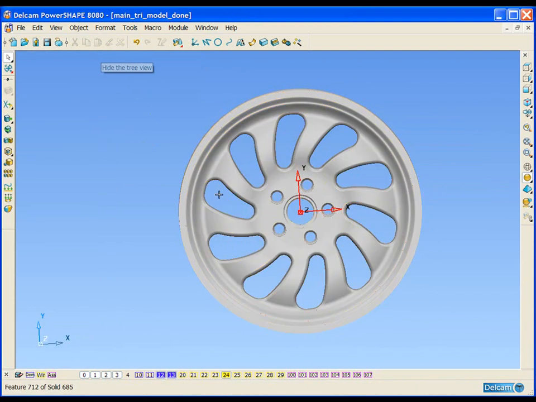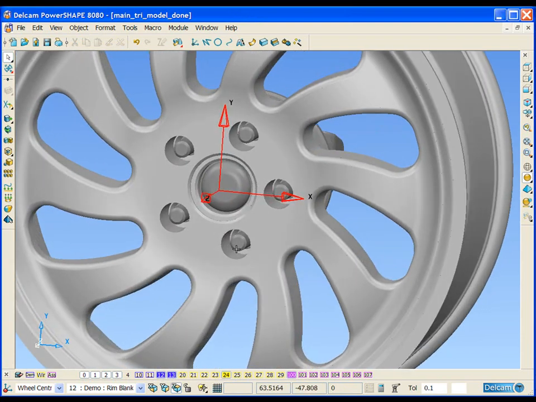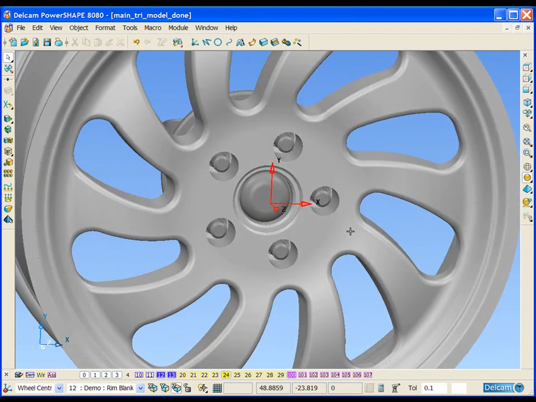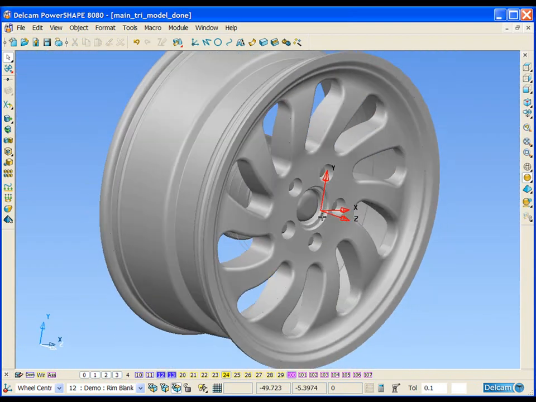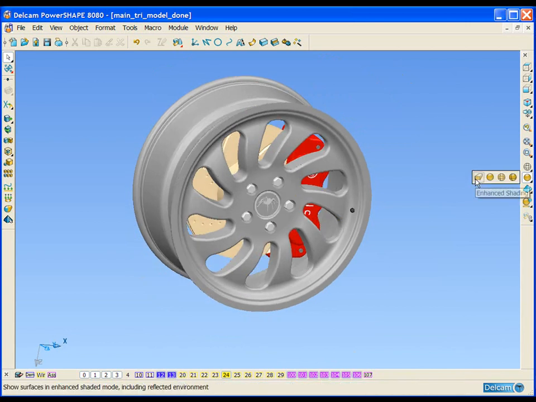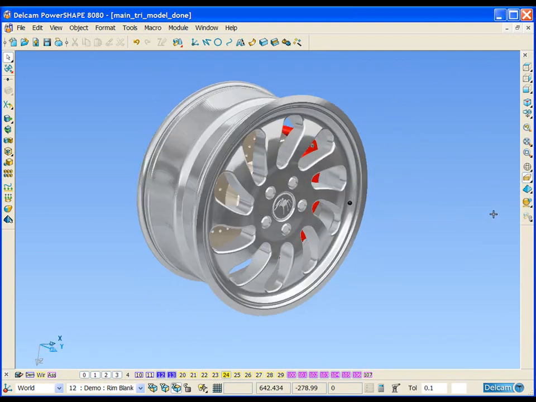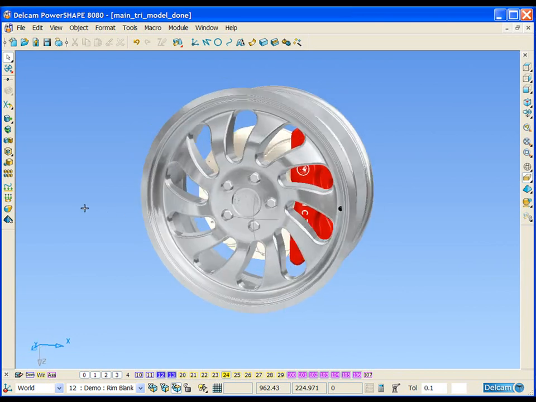We can close the history tree. If we turn on level 100 again, we can see that we have created the necessary bolt holes to attach the wheel to the hub of the car. If we move along this bottom line now, we can activate the rest of these levels that will turn on different features and parts of the wheel assembly. We can then turn on our enhanced shading and look at the wheel that we have created.